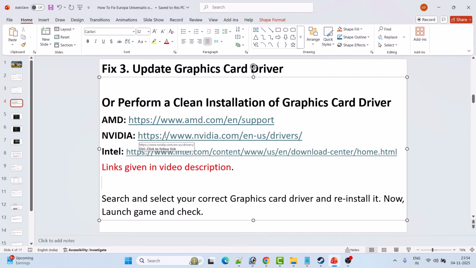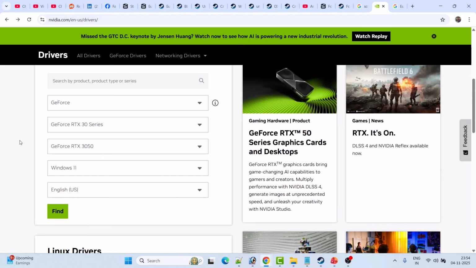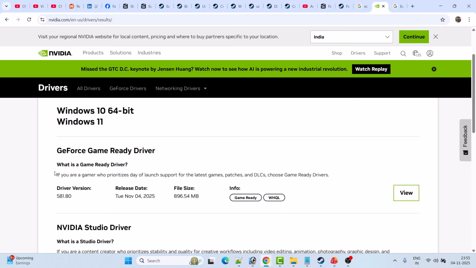So I am showing the example of NVIDIA graphic card driver. So go to the NVIDIA website, and once you are on this NVIDIA website, you have to enter your version of graphic card driver over here and then select the Windows operating system and then click on find. You have to download GeForce Game Ready driver. So whatever is the latest version, currently the latest version is 581.80.